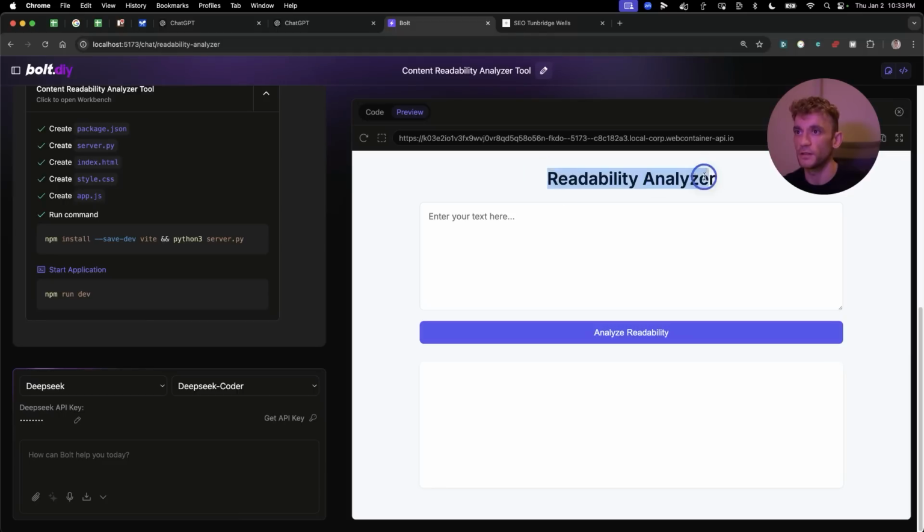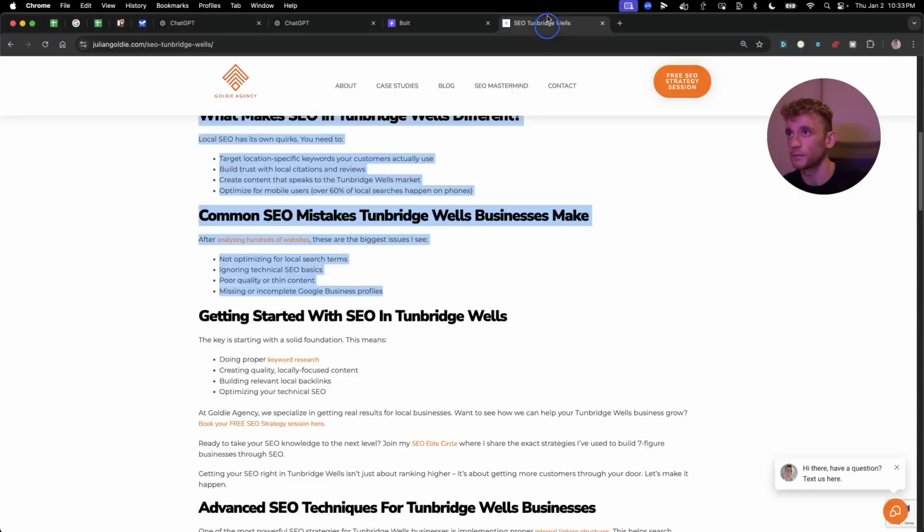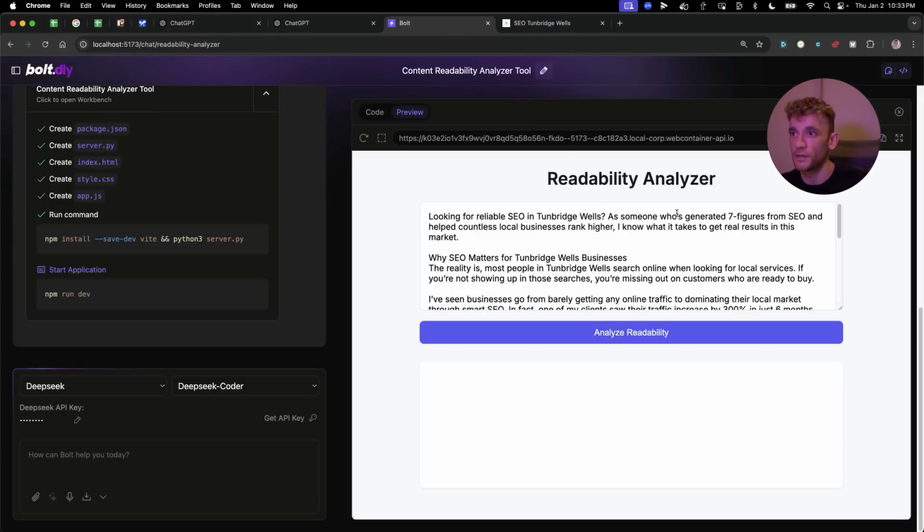And there you go, your readability analyzer right there. Plug in your text, copy and paste, see if this actually works, and then you can just analyze whatever you want to create.